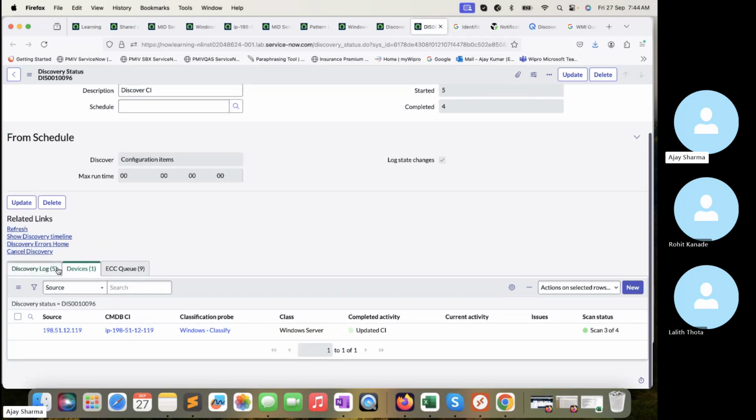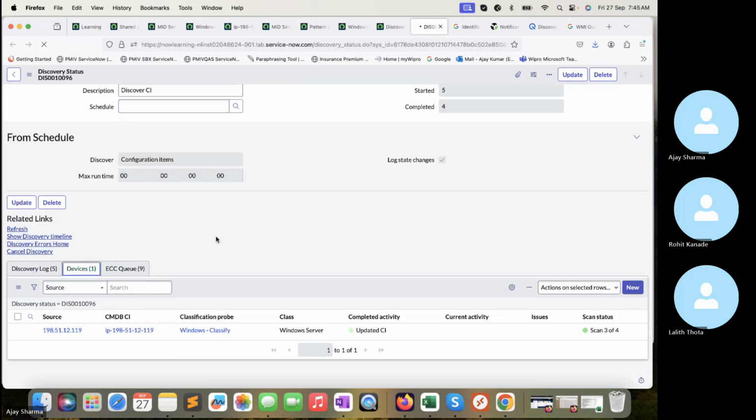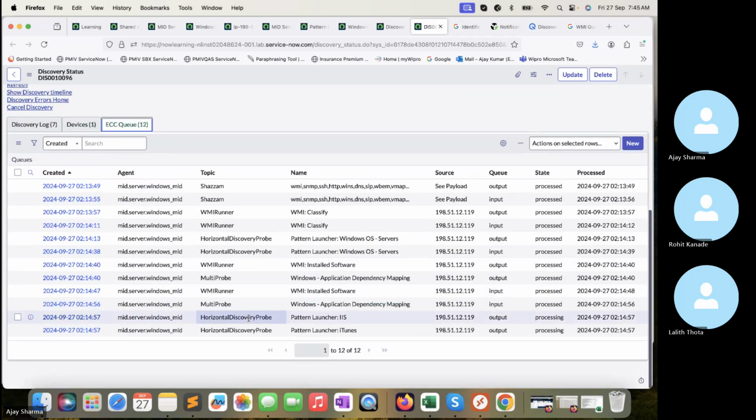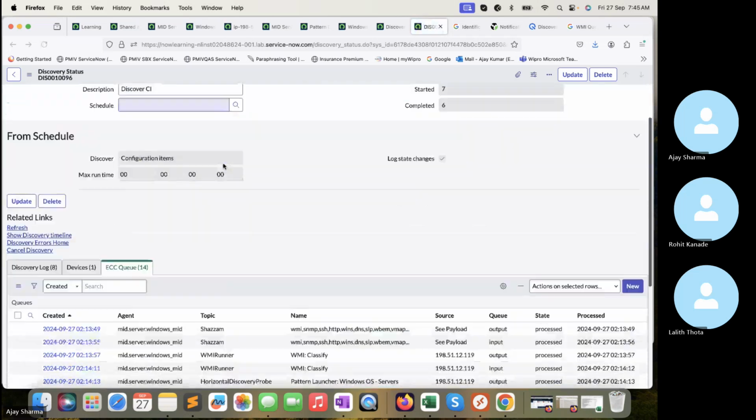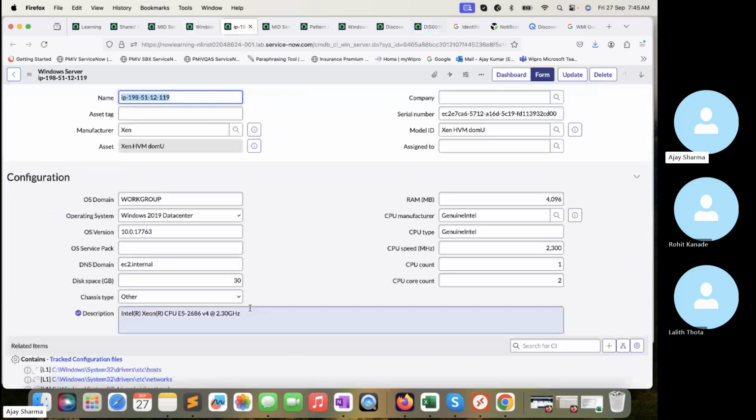That is running. Exploring CI pattern Windows OS server. See, that is updated. Intel Xeon CPU, that is updated.